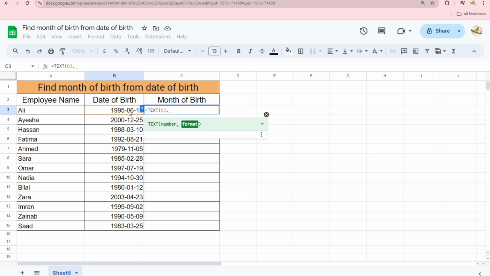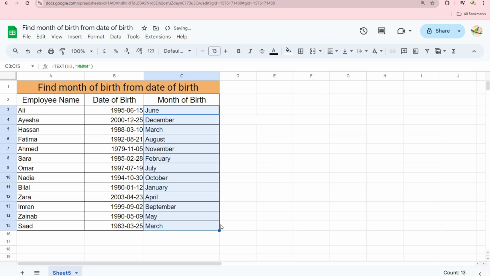After that, you need to enter four capital M in double quotes, like this. Close the bracket and press enter. Now drag the formula down to apply it to the rest of the cells.